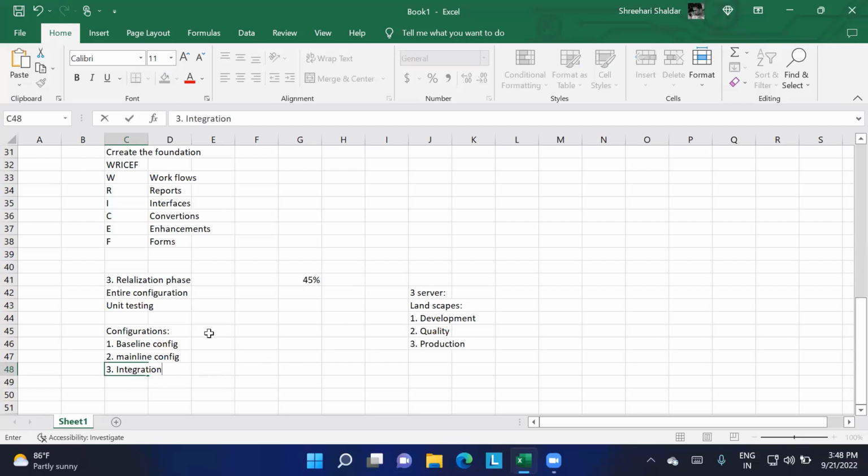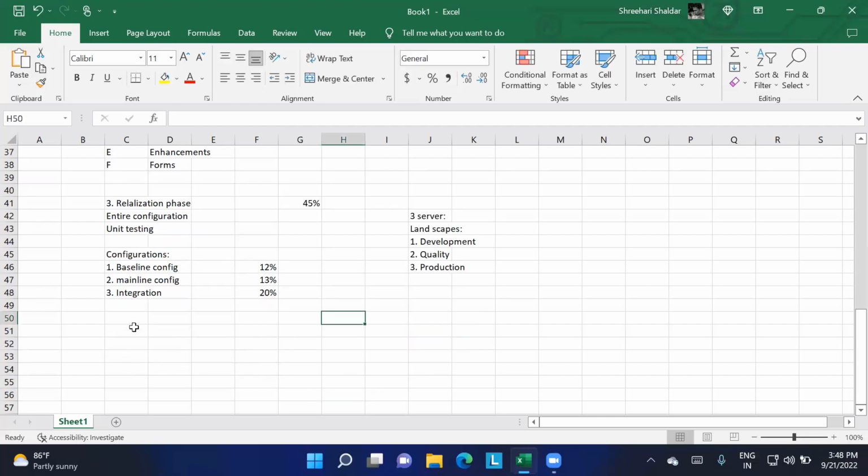Here also, you can differentiate by percentage how much of the realization phase each configuration takes. Baseline configuration is going to consume around 12% of the activity, mainline will consume around 13%, and the remaining 20% will take place in the integration part. So what are the baseline configurations? We're going to discuss the baseline configurations.